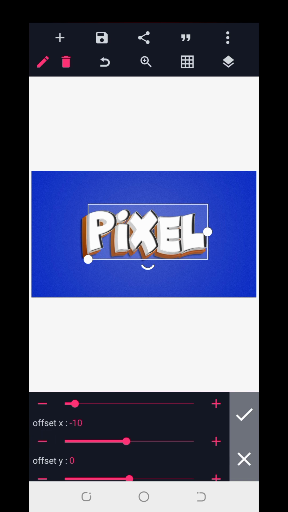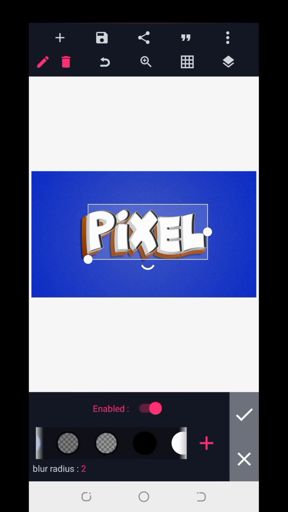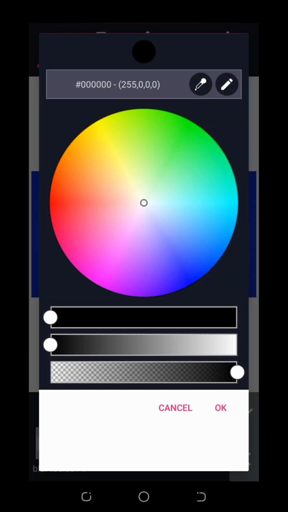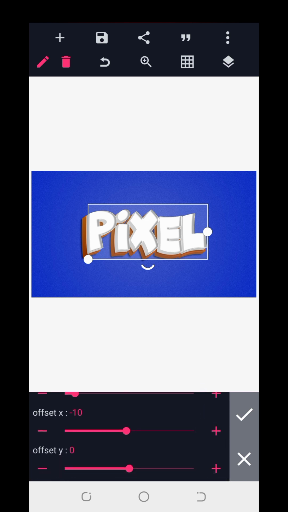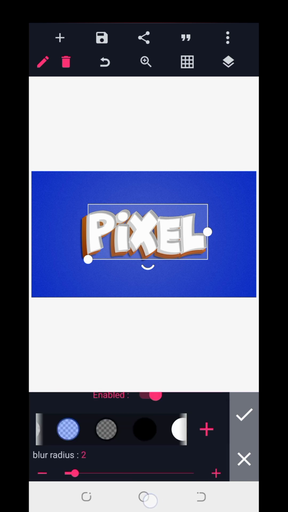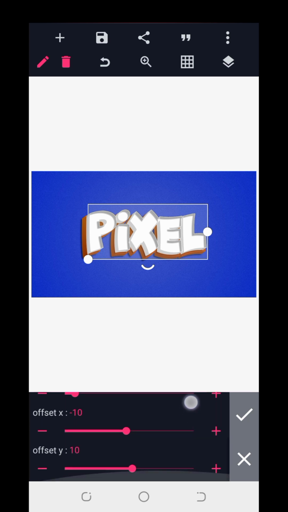So I'm going to reduce the offset X to -10, and it is too thick, so you can tap on plus. You can see that the shadow is not looking so realistic, so tap on plus and reduce the shadow transparency. So I'm just going to reduce it. I think this is okay. Now the offset Y as well, I'm going to add to the offset Y. So I'm just going to leave this on +10. So my blur radius is on 2. I reduce the shadow transparency, then my offset X on -10 and my offset Y on 10.